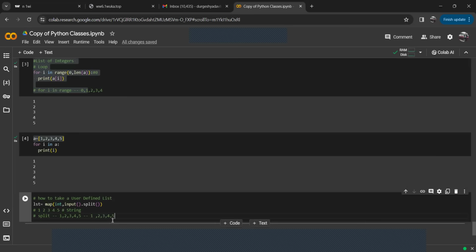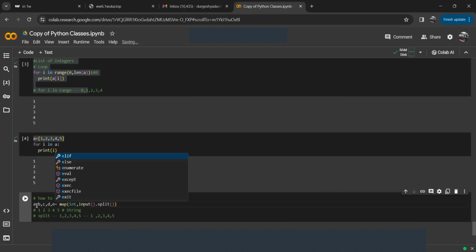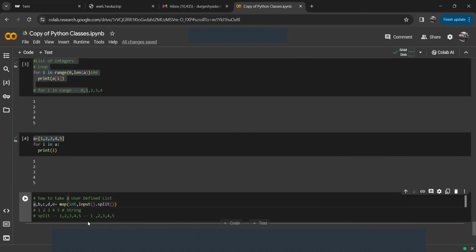All these numbers are in the form of integers. Now these 1, 2, 3, 4, 5 will be mapped. Right now I have given only one variable. This mapping basically means, for example, if I have given something like a, b, c, d, then what this map will do is assign a with 1, b with 2, c with 3, d with 4, and e with 5.